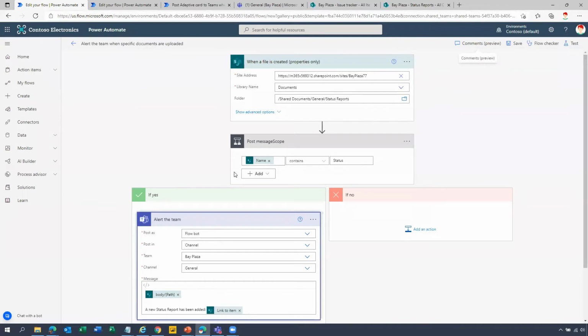So I have already created a couple of flows here, AKA Power Automates, so that you can see how they're structured. So this is one that is generated from a template. So this is the when a file is created template. What I did is I actually searched in templates for Teams alerts. So let me just show you how that works.